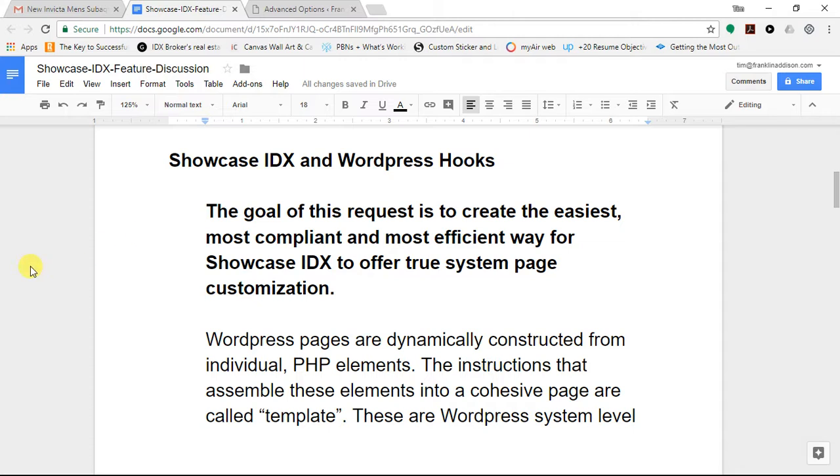This video is a feature request and discussion for Showcase IDX, and this information is for the Showcase IDX family, the developers, and the team at Showcase IDX to hopefully understand and consider if there's value in implementing this feature request.